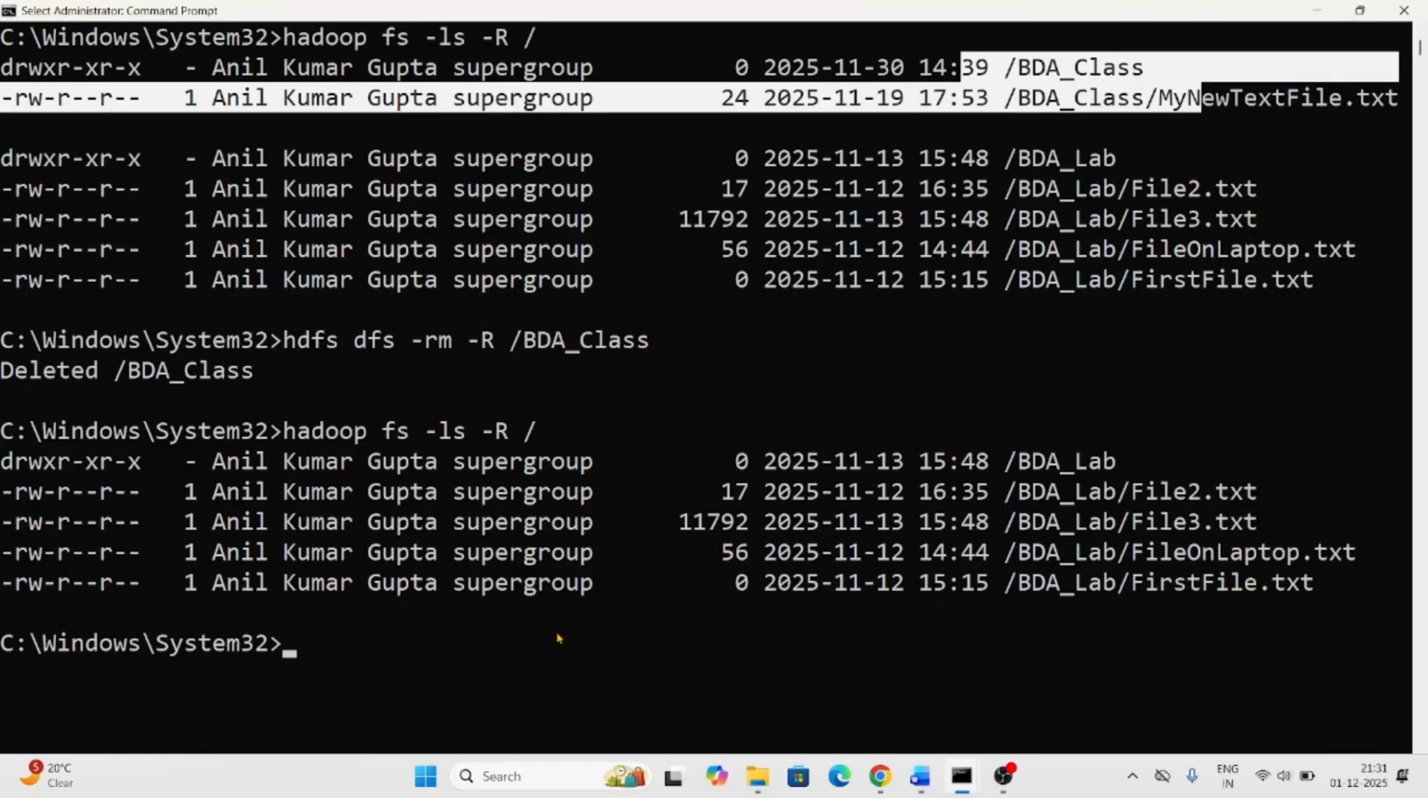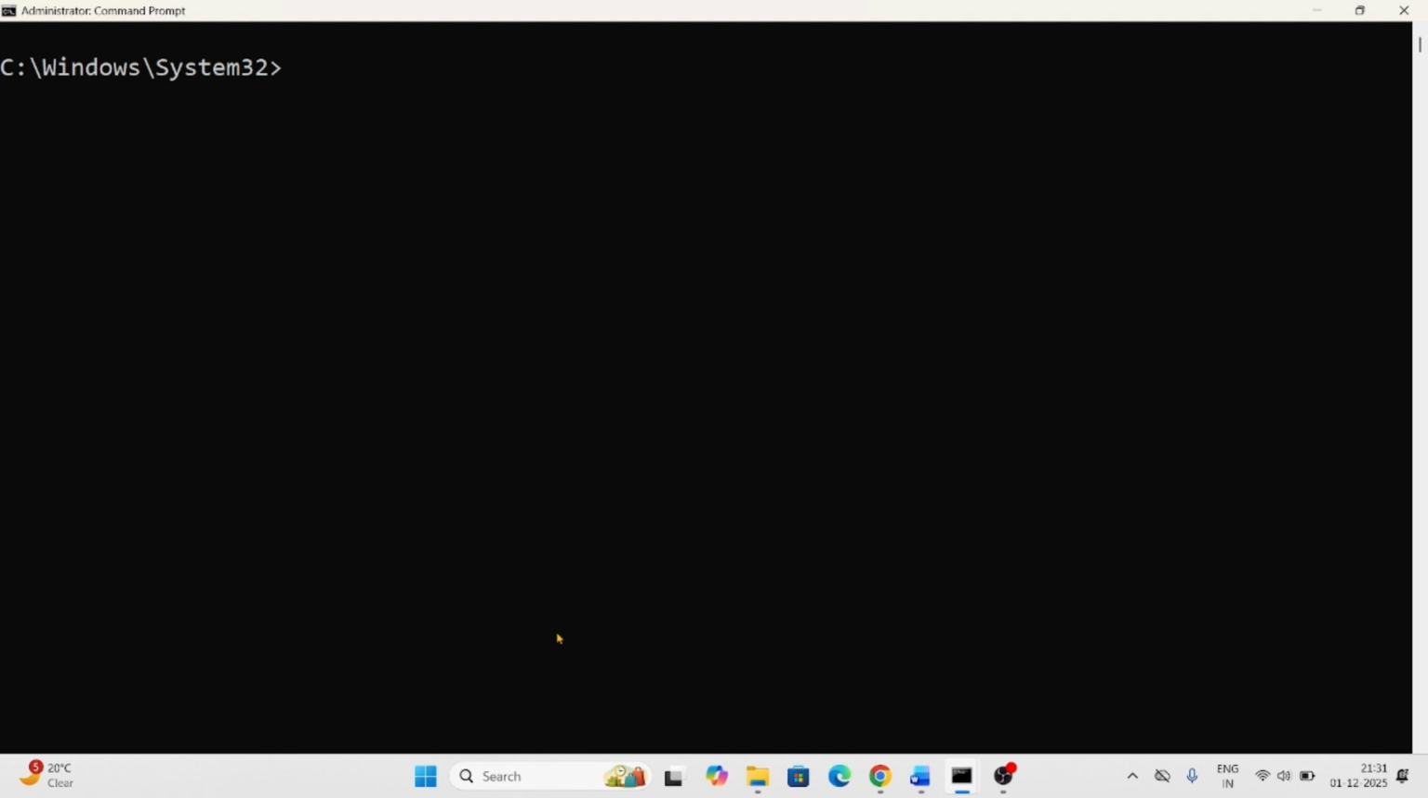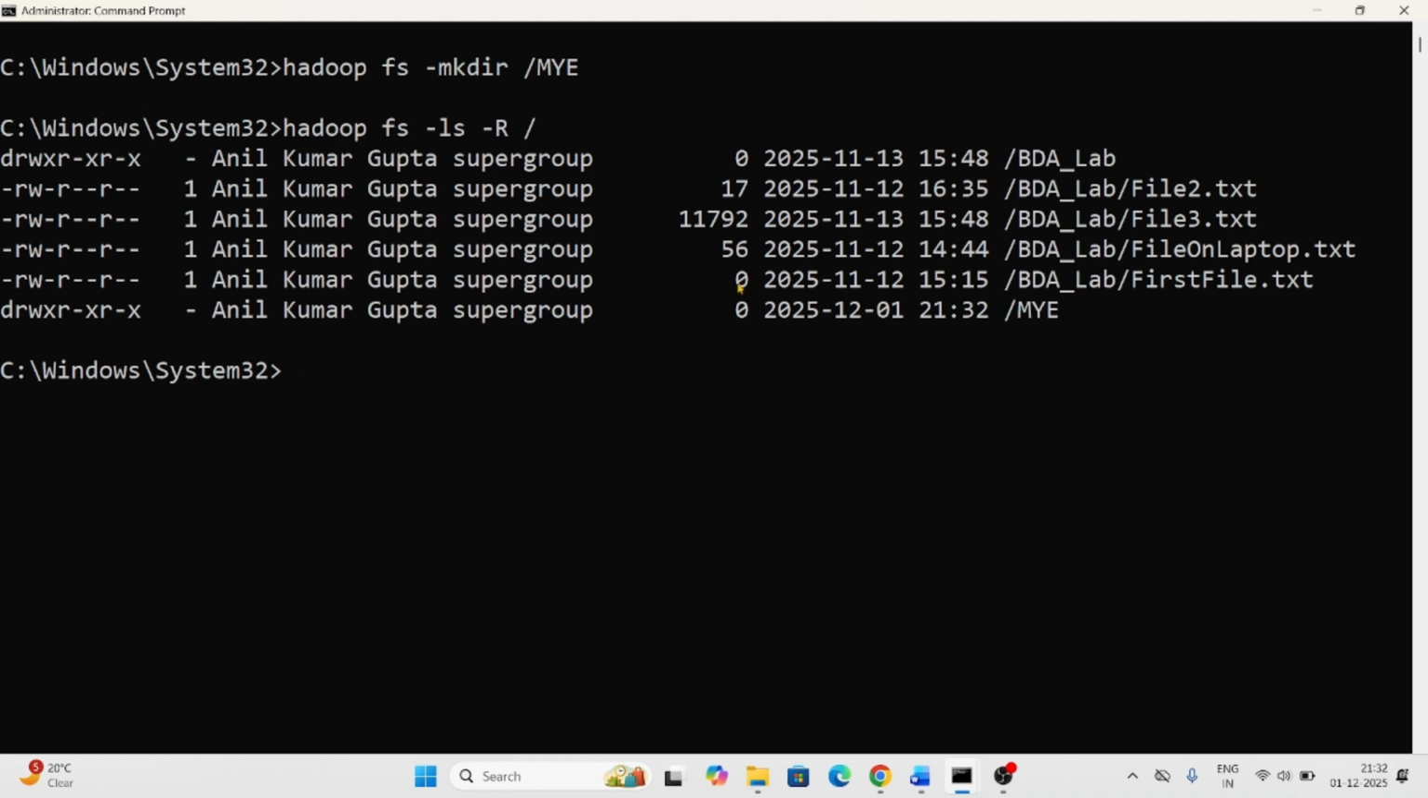Okay, so now let me clear the screen. I write cls, and now I'm writing the command hadoop fs -mkdir, and this time I'm again creating a directory named MYE, for Mind Your Exam. Okay, all right, so when I press enter, it should run successfully, and then our cursor should be returned to us. So this time no message is displayed, so we have to again run the recursive ls command to see whether this particular directory has been created in our Hadoop distributed file system.